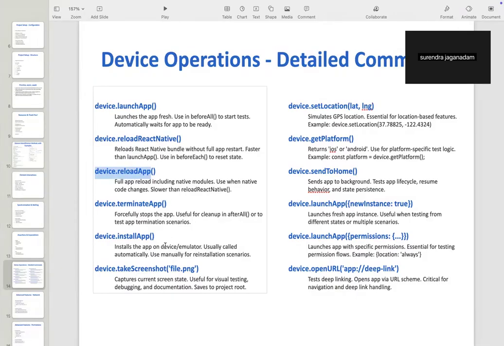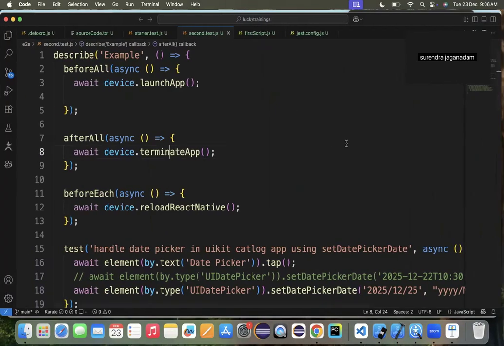The next one is install app. Ideally, you will not see install app directly, because it is called automatically. If any manual installation is required, then you will call this install app. The take screenshot method, we have already seen how it captures the screenshot. There are certain situations where you need to set up the GPS location; in such cases you will use device dot set location. Then you have get platform, which gets the platform information on which it is performing.